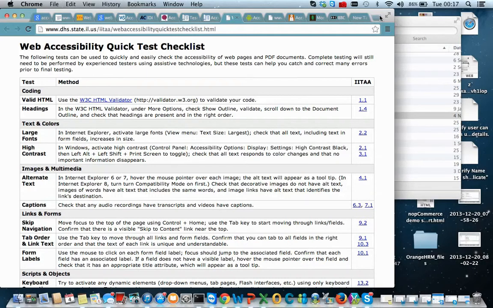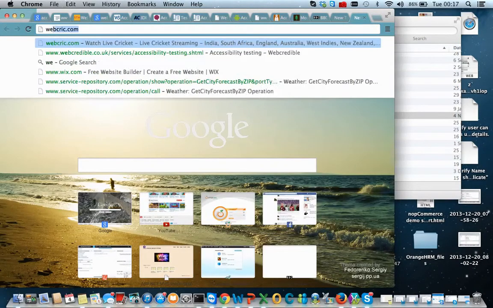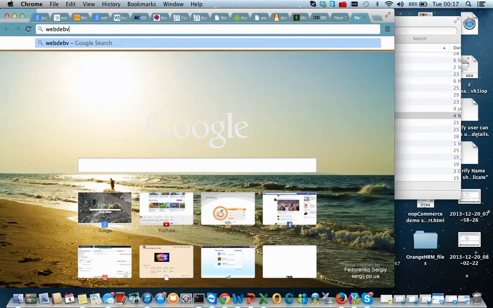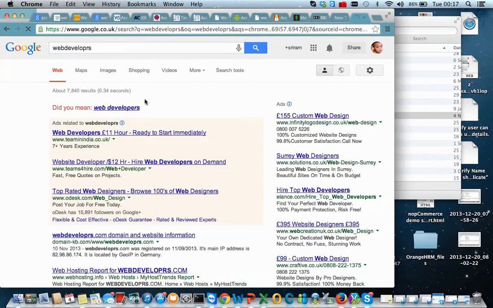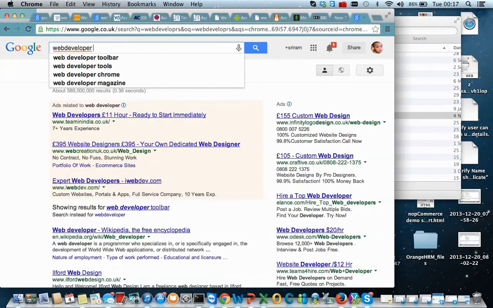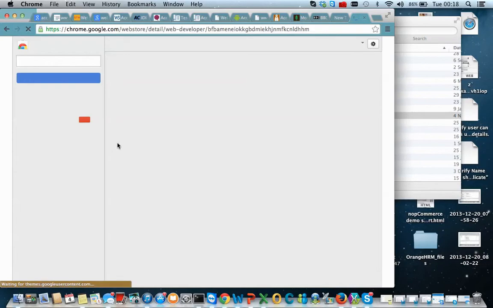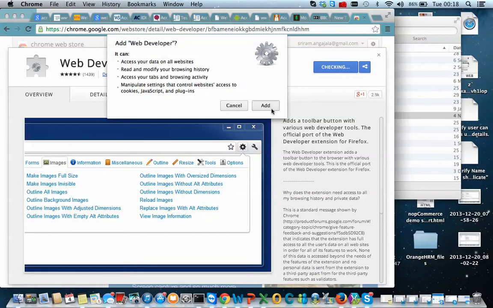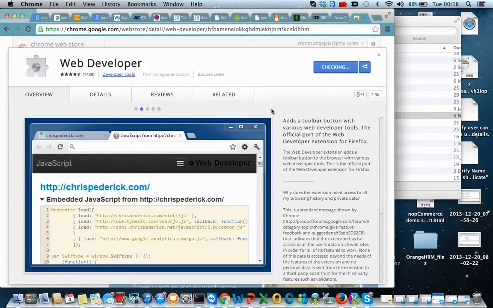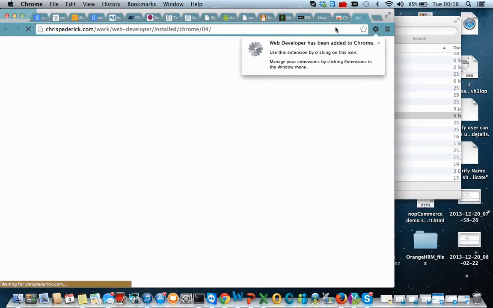So how do we disable some of the features in the web, like JavaScript? There's a tool for Chrome, let me get this. There's something called Web Developer, and if I install this, it's very good, and all the browsers support this tool. So you need to download and install the tool called Web Developer. All right, now it is added.